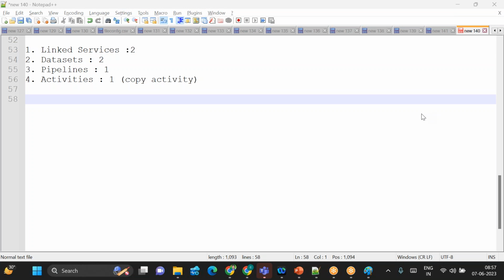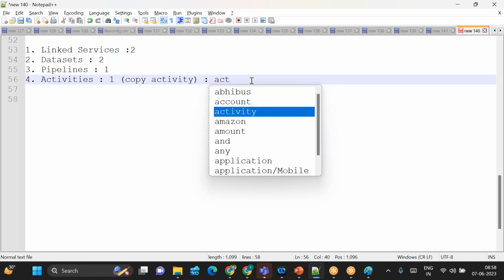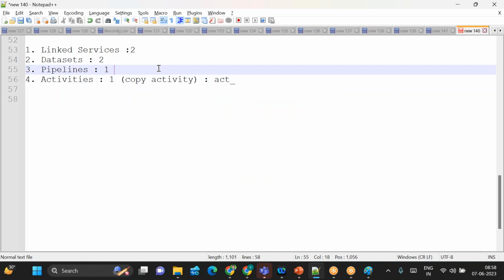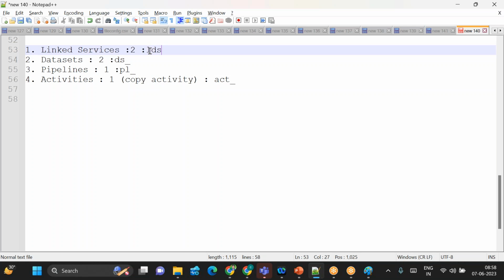Do we need to meet any naming standards while creating pipelines and linked services? Yes, naming conventions. If you see, already I've used LS for linked service, DS for data sets, PL for pipeline. For activity we will use ACT underscore, pipeline we will use PL underscore, data sets we have used DS underscore, linked service we have used LS underscore. Yes, naming conventions will always be helpful for you.